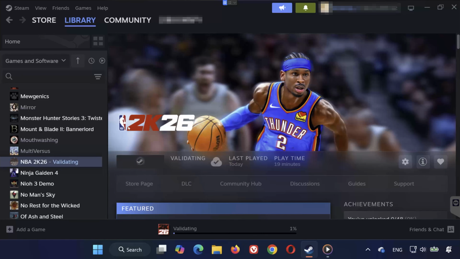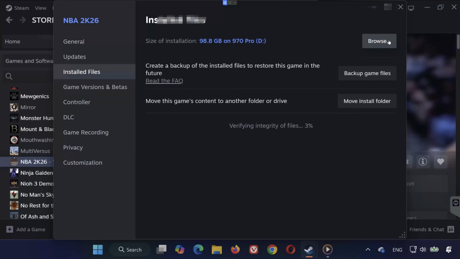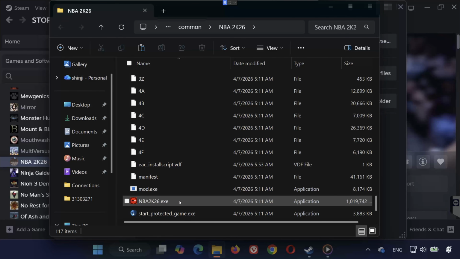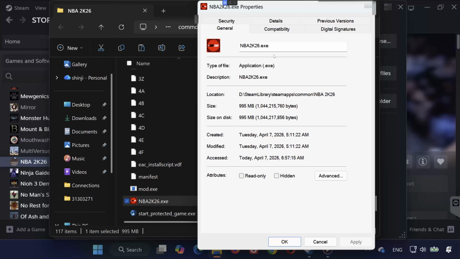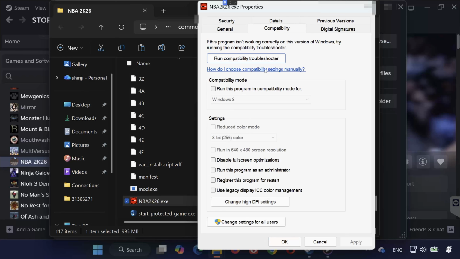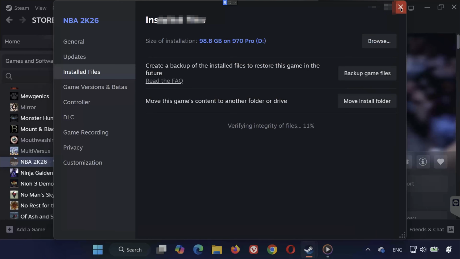Solution 2. Right-click NBA 2K26 and select Properties. Go to Installed Files, then click on Browse. Locate NBA 2K26.exe. Right-click it and select Properties. Go to the Compatibility tab. Enable the following options. Run this program as administrator and disable full-screen optimizations. Then click Apply and OK. Now launch your game.